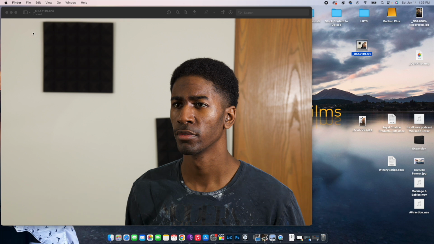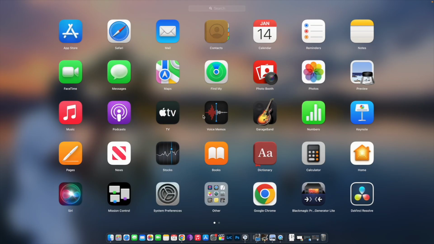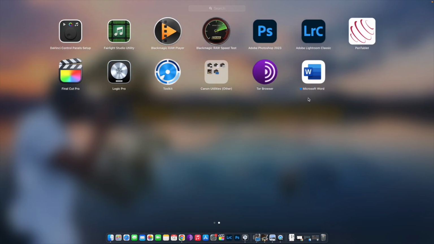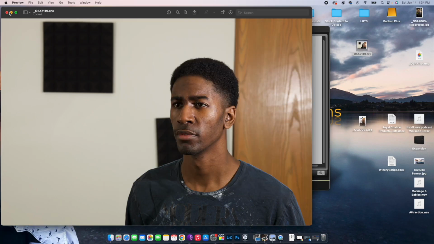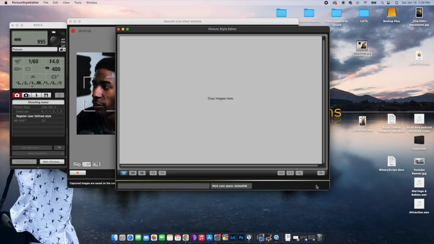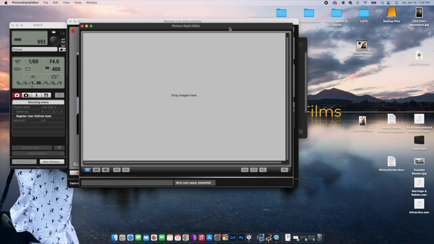All right, so what you want to do now is you want to download your picture style editors. All right, so everything looks like this once you download it. It's all of Canon utilities. So this is the one that you want to pretty much get, and I'll leave a link in the description for this. So here we have this picture profile up. Let's close this down. Here it's telling you to drag the image in.